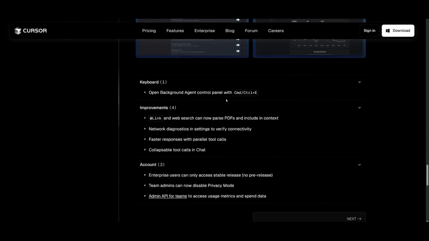Now, in terms of the new functions, we've mentioned that to open the background agent control panel, you would want to use the Control or Command plus E function. There's a couple of small improvements, and for the account updates, you can see there's a couple of other things.